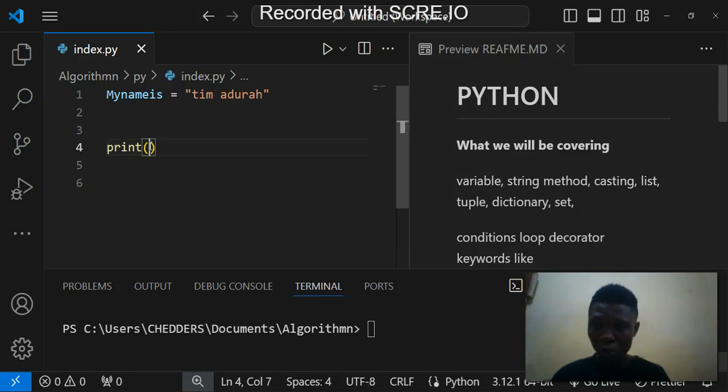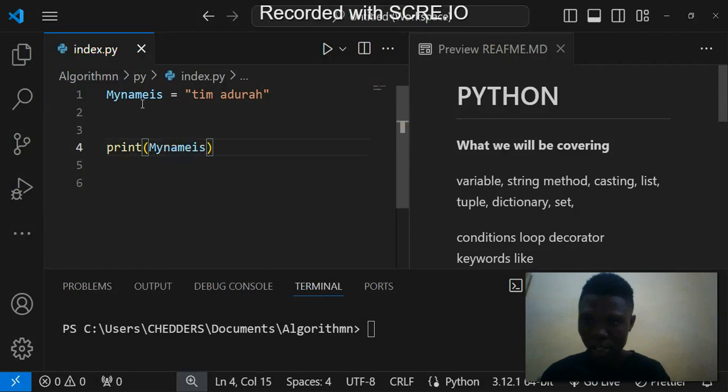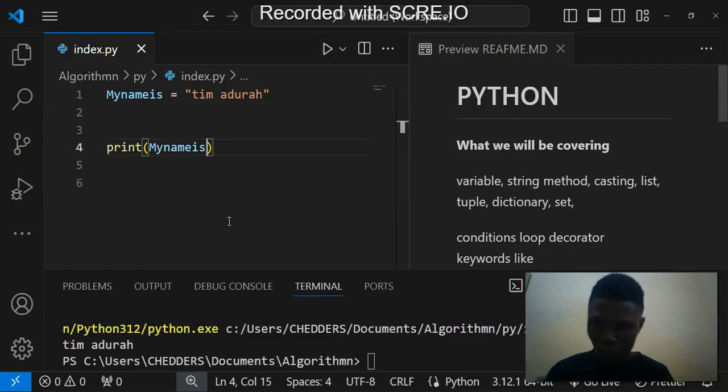So what is print? Print is what you call anytime you want to print any data into your CMD. That is the work of print. So after this, anything you put in print is going to be printed in the console here. We are going to be using it to test whether our project works or not. So let me say print my name, and you see it prints out Tim Adura.